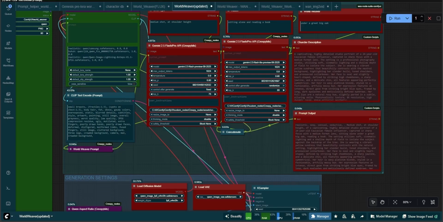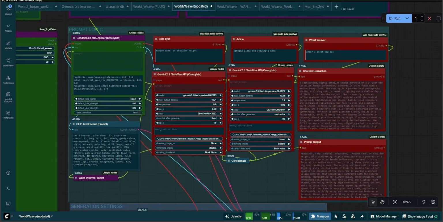I know some might wonder what system I'm running this on. I have a 16GB NVIDIA RTX 5060 Ti paired with 64GB of system RAM.